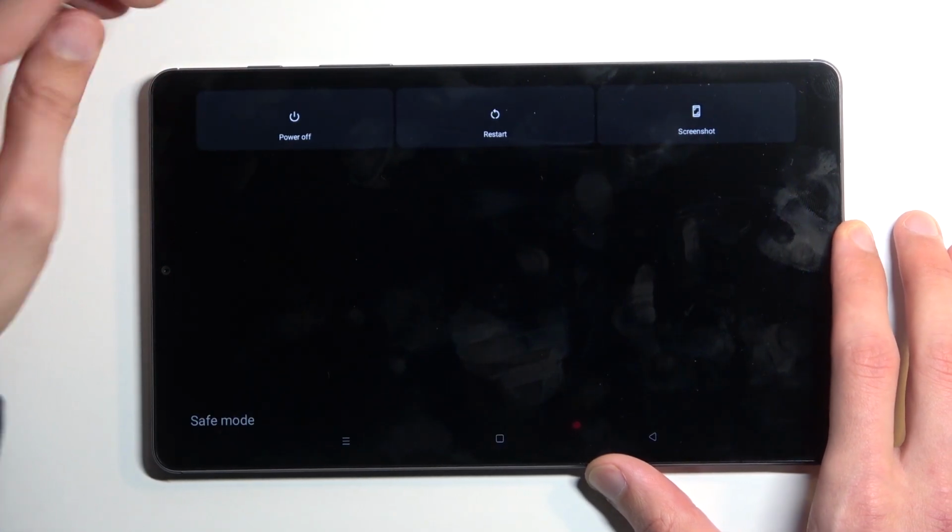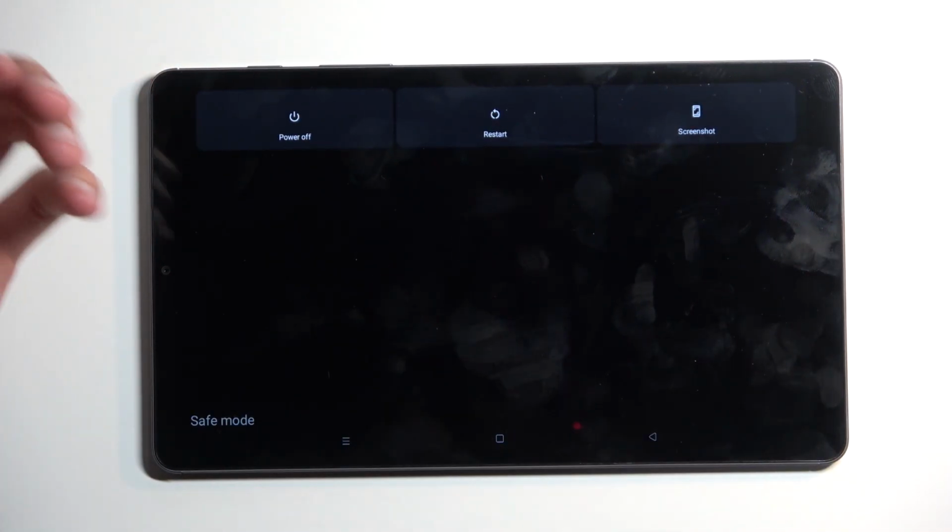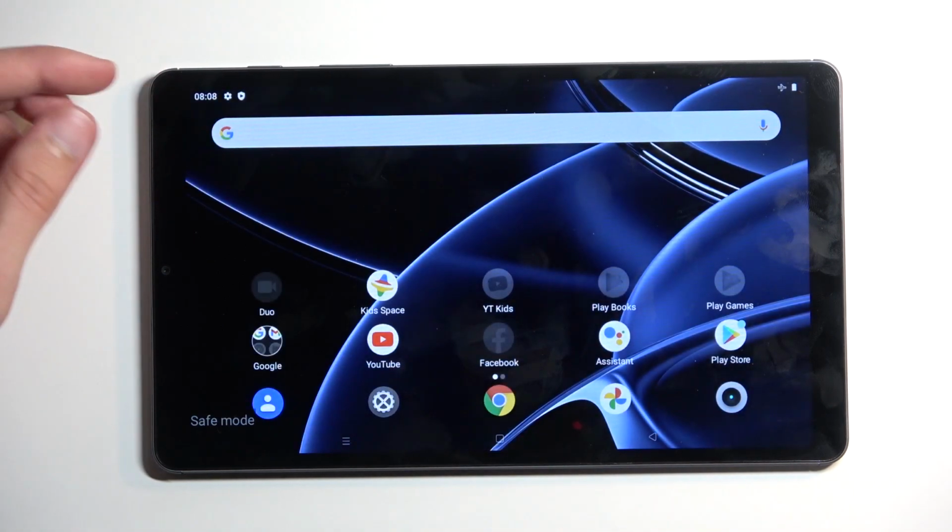Hold power button once more, and this time around you're going to select restart. The device will reboot and go back to normal mode.